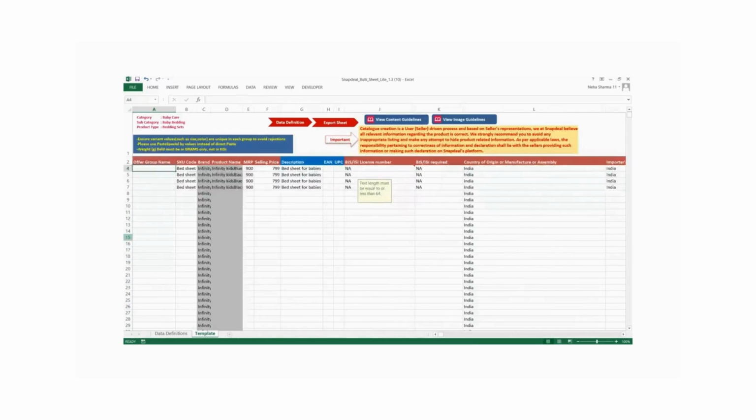If you wish to create variants and want to merge all variant SKUs in one product display page, use the header offer group name. Which means if you have variants of products, based on color, size, etc., you can club similar SKUs together by giving them a common name.